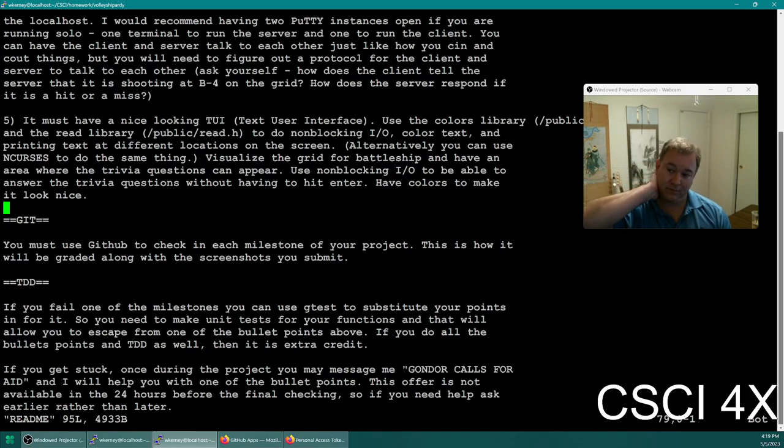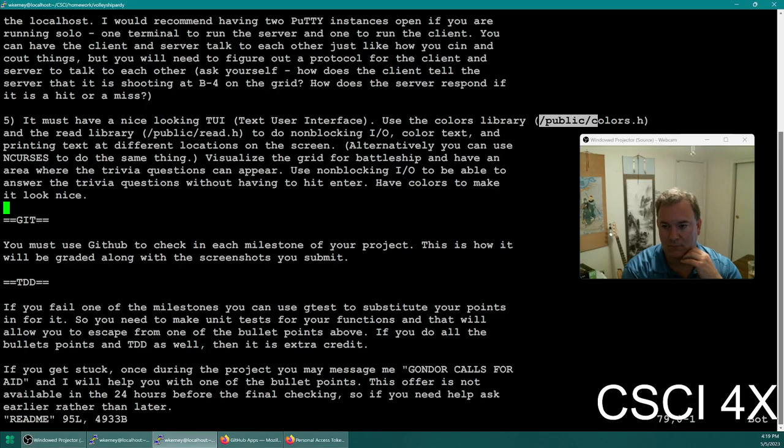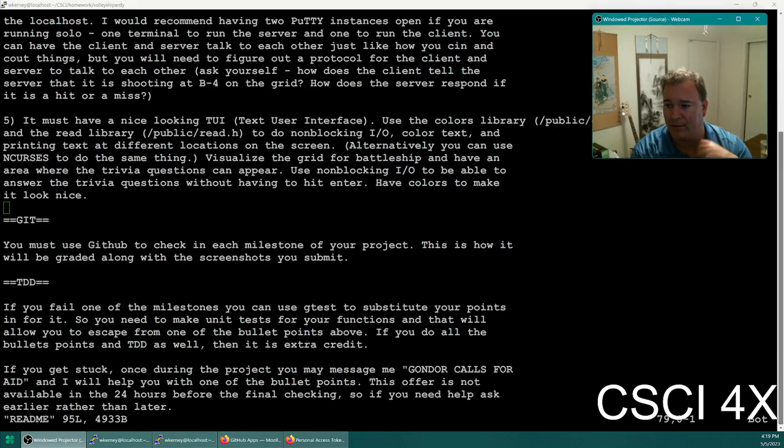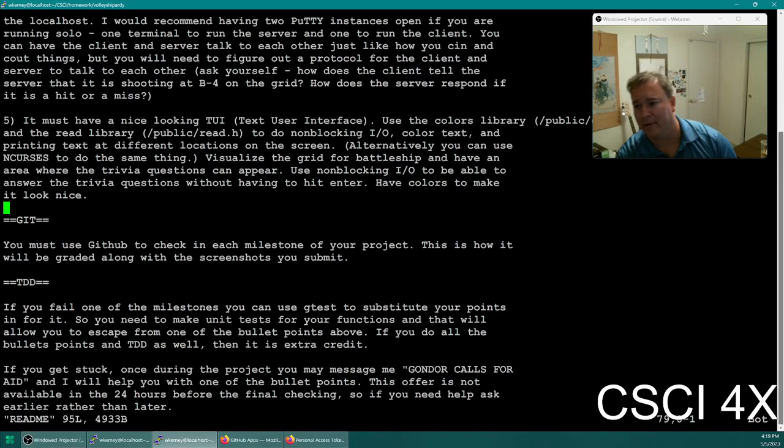You can use ncurses. NetHack uses ncurses, yeah, but I would recommend you use my readlib and colorslib, which allow you to print color text and do non-blocking IO. It's a lot easier to get into than ncurses. Ncurses is better, don't get me wrong, but it's definitely harder to use. Okay. You can't use SFML. You have to use a text interface.